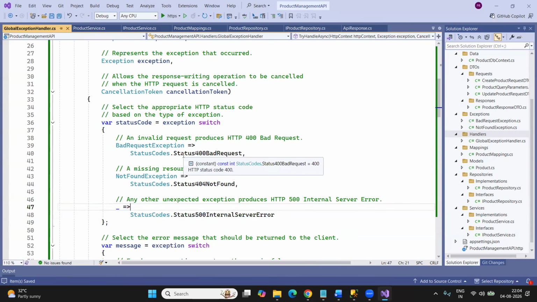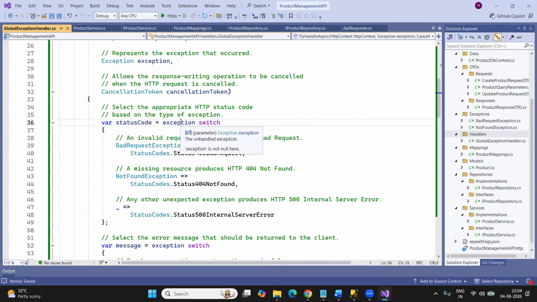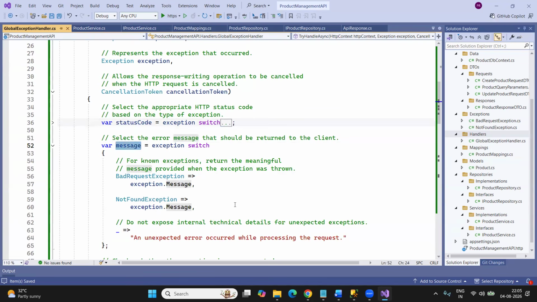And here I'm using a switch statement. If the exception object is of this type, it is going to return this value as the status code. If the object is not found, it will be this status code. The underscore means any other exception, and this is going to be the status code. This status code part is clear, how we decide the status code. Okay. Next, I need to return the message.